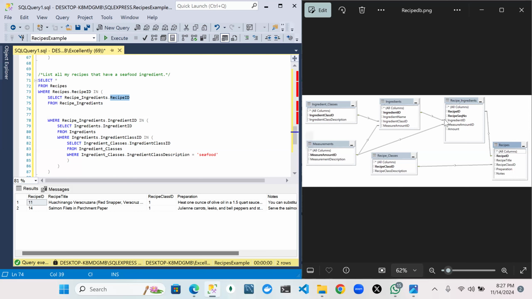As I'm moving further, I am going to look for what connects this table to this table. So what connects them is ingredient ID. I am going to use that ingredient ID to filter further.